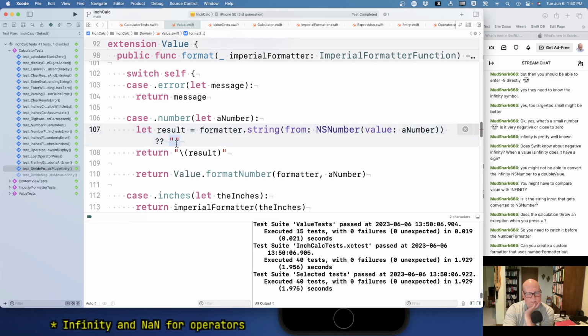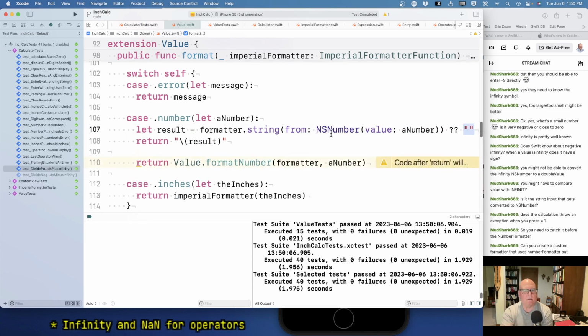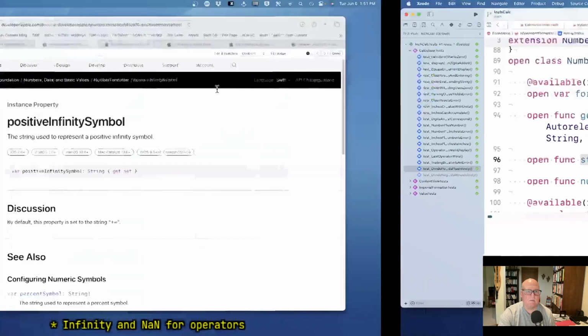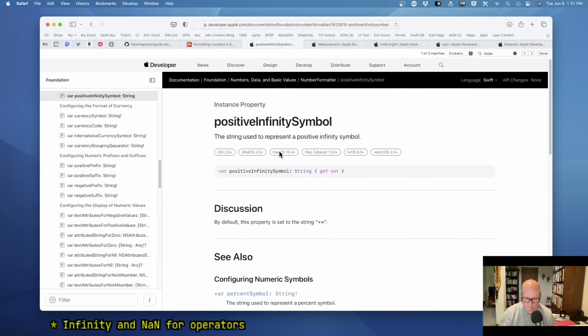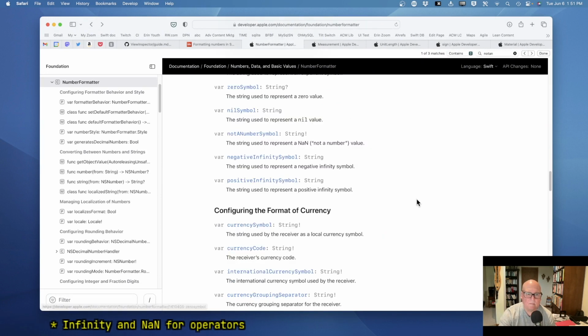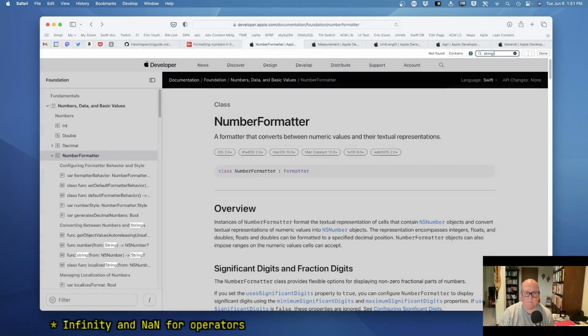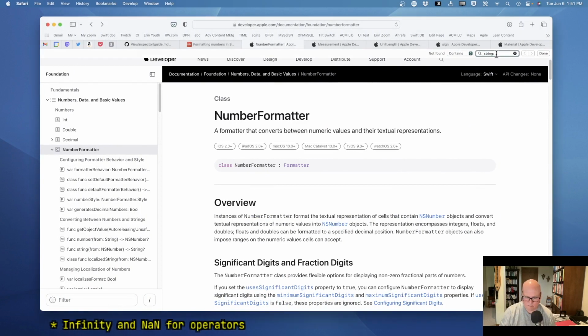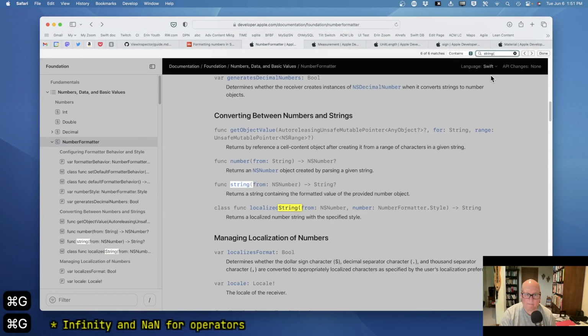My problem is this format, this thing. So that's from formatter.string, returns a string question mark, number formatter. String colon, is that what we did? Oh, string parent. String from number returns a number. String containing the formatted value. I don't know when that returns nothing.